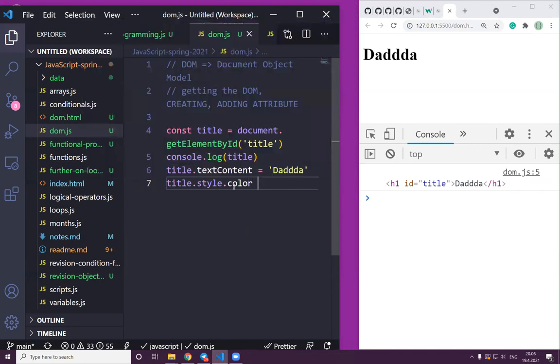Title.style.color. As you can see, the title has an attribute or a property, style. This style has different style properties, like color. I can give it green now. Everybody loves green, right? Oh yeah. Okay. Yeah, this is great. We managed to get what we had.